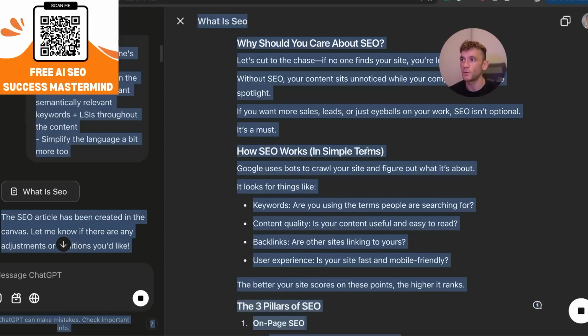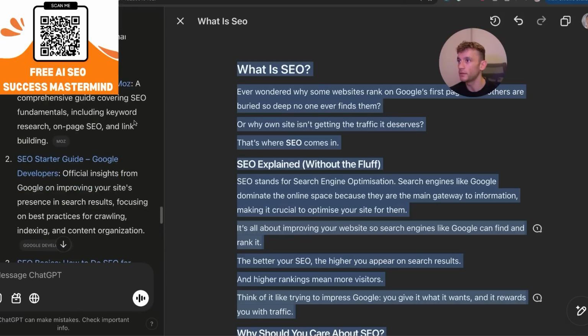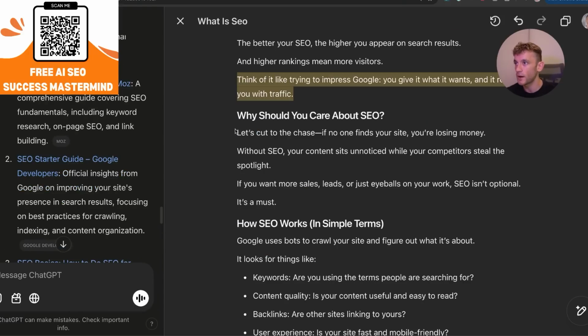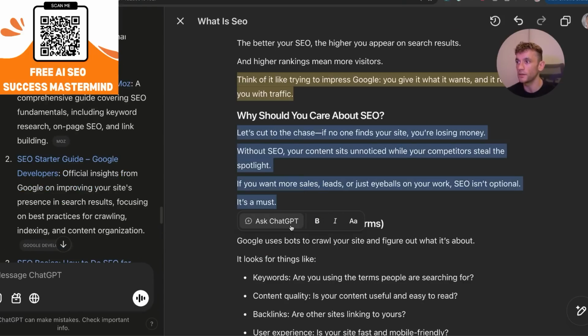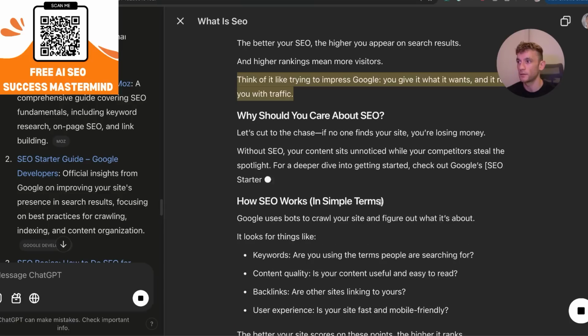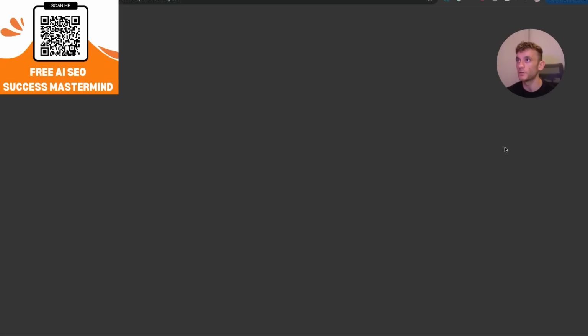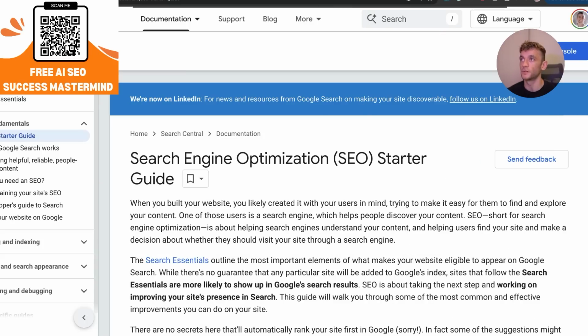So now what we can do inside our content here is we've got those external links that we found earlier. We can copy these external links. Then we can find a paragraph that we want to insert the external links into. We can go into ChatGPT and just say, insert these external links into our content. Now it's going to edit the content, and you can see it actually inserted an extra sentence here that says, for a deeper dive into getting started, check out Google's SEO starter guide, and it links directly to that page. As you can see right here, it's not hallucinated or anything like that.